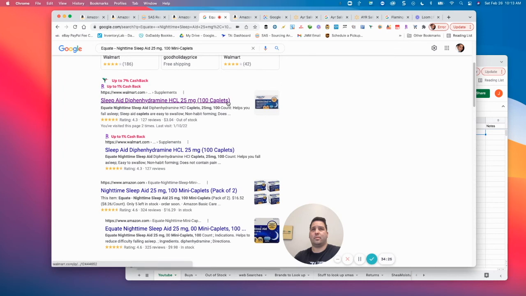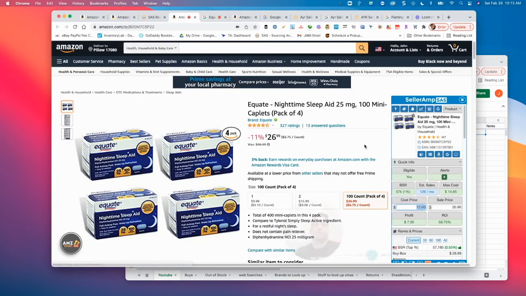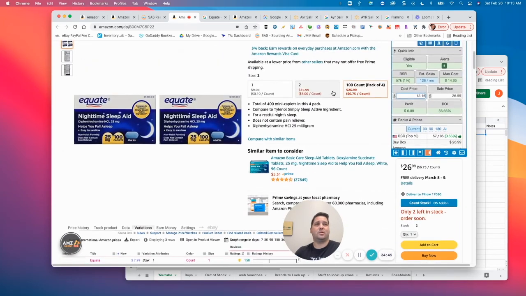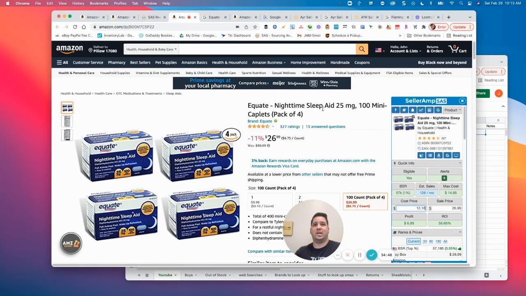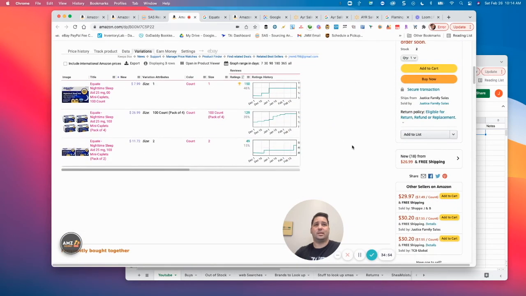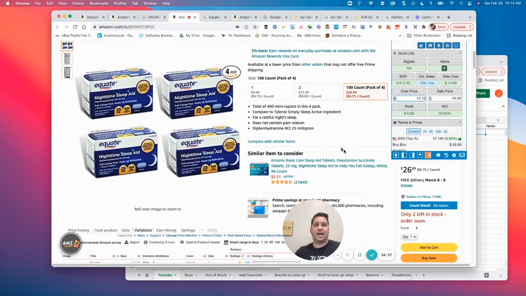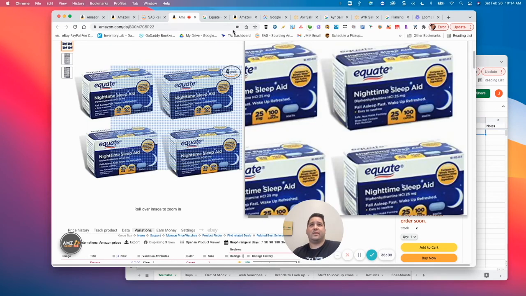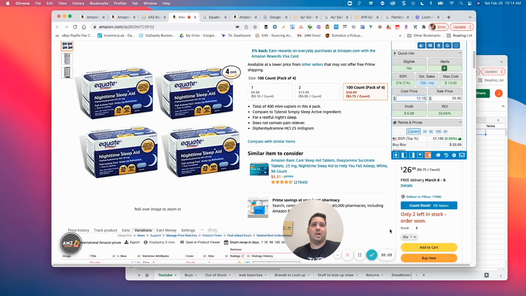Hold on. 100 count sleep aid tablets. Yeah, $3.04. It's 4 cents. So you'd be looking at, wow, this would be a good one. About 16. Wow, that would definitely be a good product to buy, in my opinion. Again, you have to do your own research. Wow, that is a good one. So I'm going to wrap it up there. Obviously, if you could get that in stock, you could definitely make money on it.